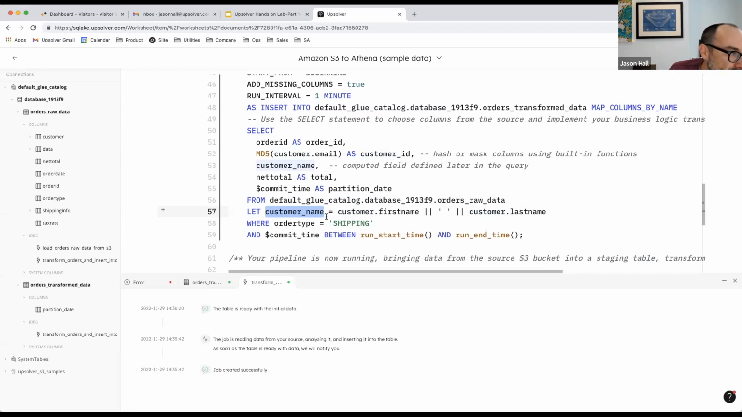We're creating a field called customer name, and we're creating that by doing a string concatenation of the first name, the double pipe here is string concat, to a space, concatenated to the last name. So, pretty simple calculation, simple string concatenation, but we're building a customer name field off of the first name and last name field. And then we're inserting that in the select clause of our SQL.